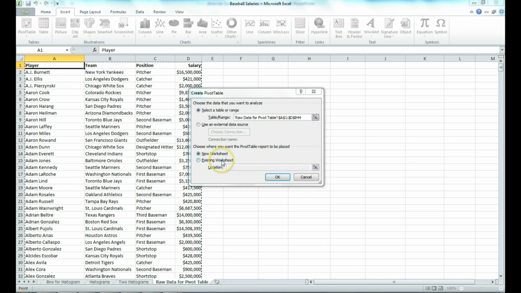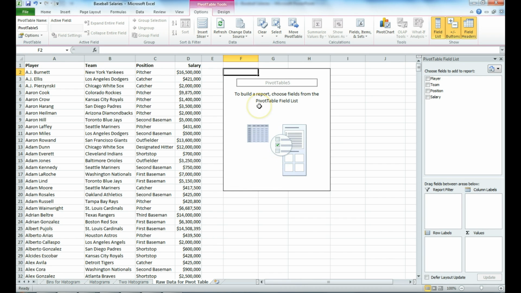Let's now click on Existing Worksheet, and for location I'm going to type F2, which means that I want the pivot table to be created on cell F2 on the same worksheet. And let's click OK. Excel has now created a canvas for us where we're going to be able to do some analysis on the data.